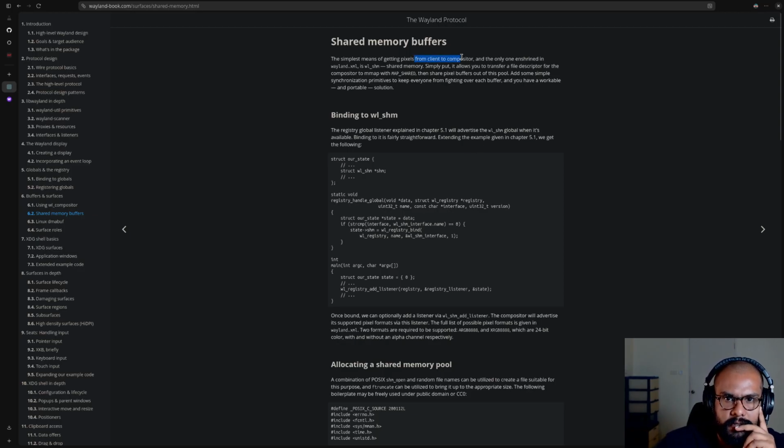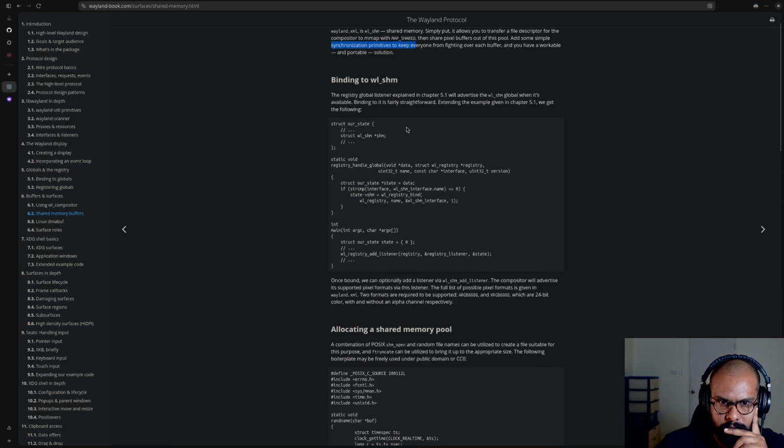The simplest means of getting pixels from client to compositor, and the only one enshrined in Wayland, is wl_shm, shared memory. Simply put, it allows you to transfer a file descriptor for the compositor to mmap with MAP_SHARED, then share pixel buffers out of this pool. Add some simple synchronization primitives to keep everyone from fighting over each buffer, and you have a workable and portable solution.